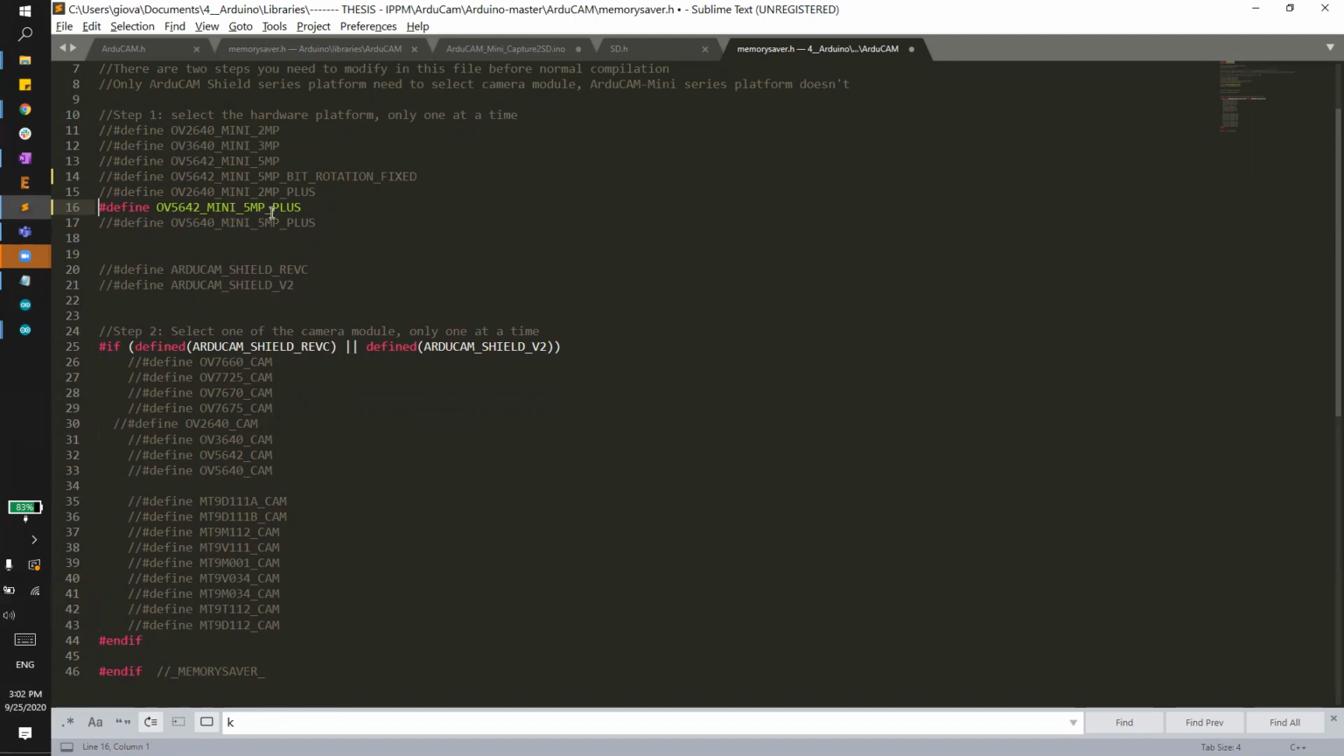Because we have the mini. Actually, I don't know what the difference is between this one and this one. Okay, sorry, ignore that. All I know is that for the Arduino Due to work with the camera right now, we have to use this one. I'm pretty sure if you're not using the Arduino Due, you uncomment that one and this one. But since we're using the Due, we have to use the bit rotation fixed. And then you just save the file.